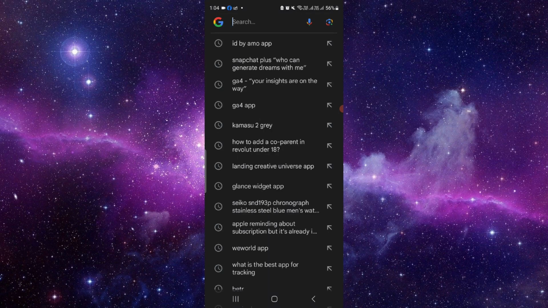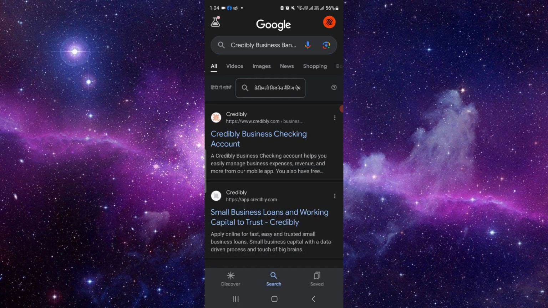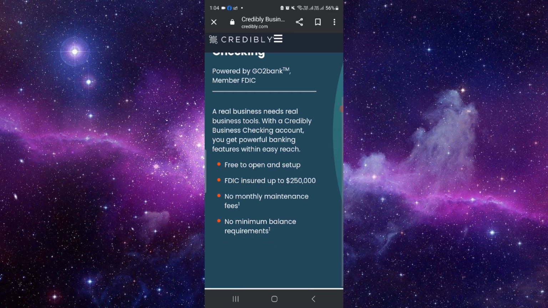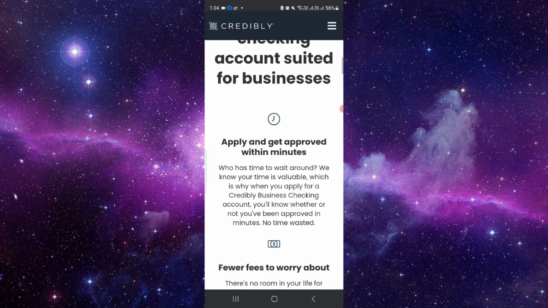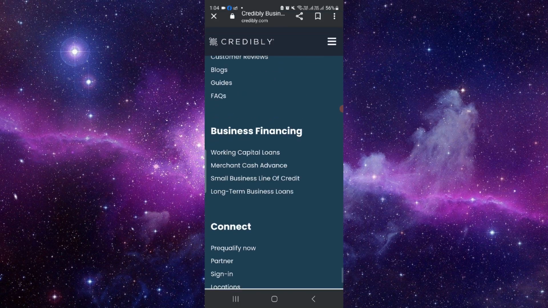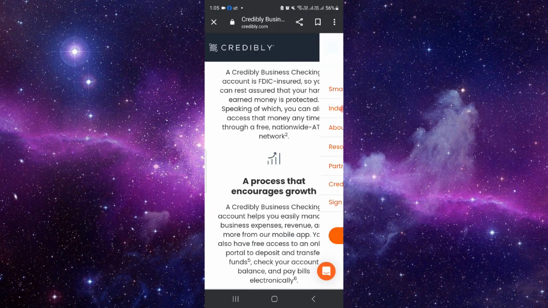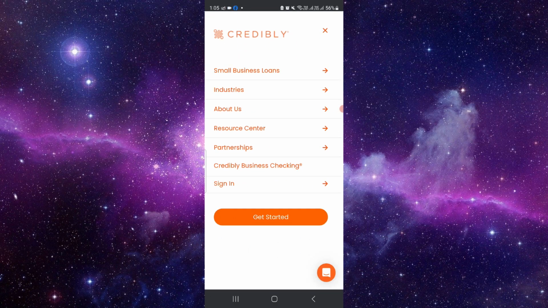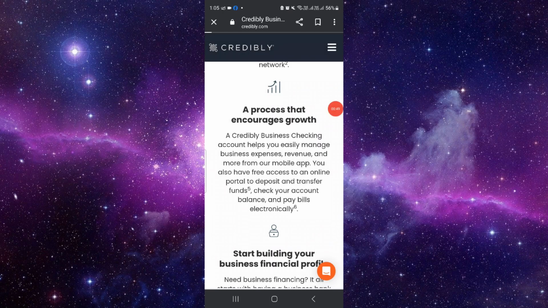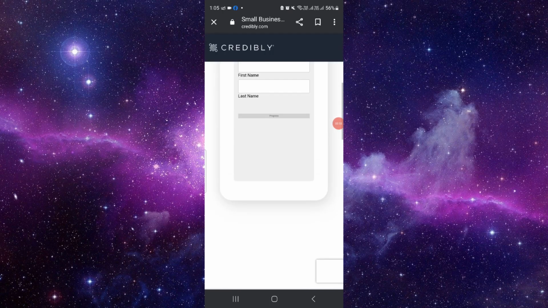So here I will just go to my search bar and search for the app. So here we can see, so I will just click on here, and from here you can scroll down at the last, or you can see for the app. Okay, so here you can see the other thing. So from here you can see for the app, or you can select get started. So by here you can just download and install the app, and by this way you can do it.